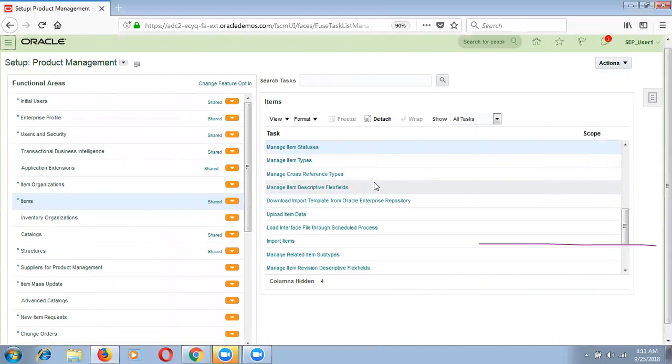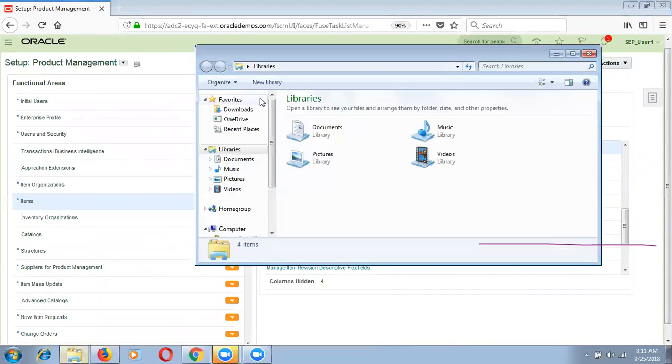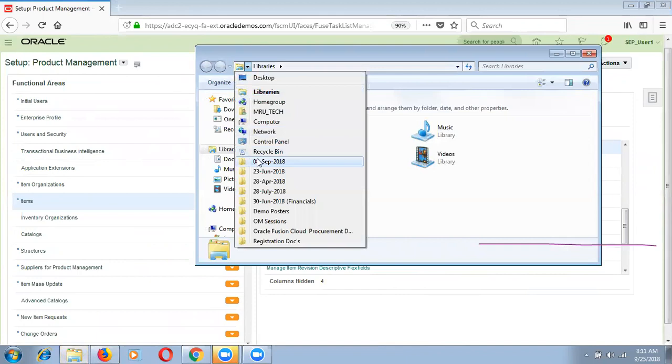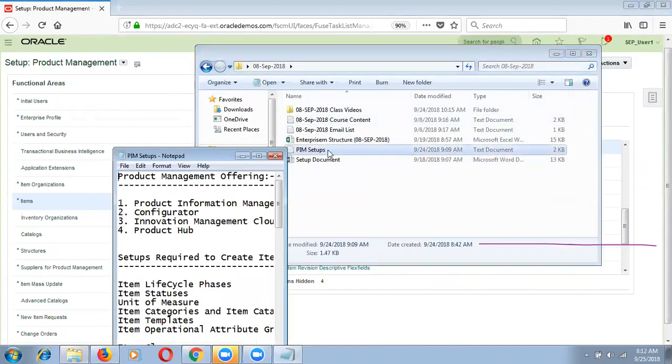Hi, Sarath. Yesterday we stopped at one topic, right? Inherit and. We thought of writing it in the notepad, right? Yes, correct. Just open our notepad document. It's our 08 September PIM setups.